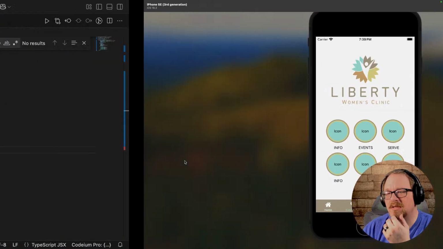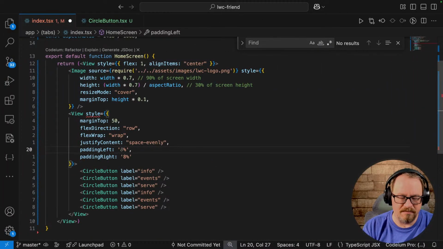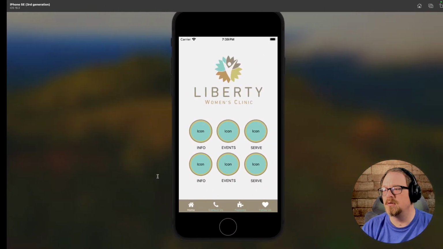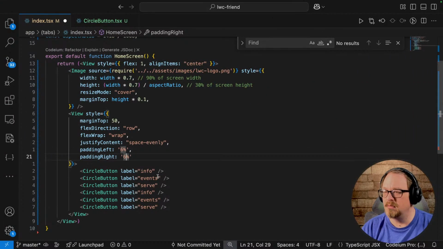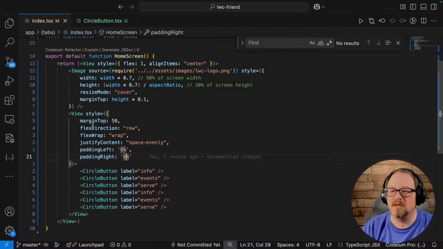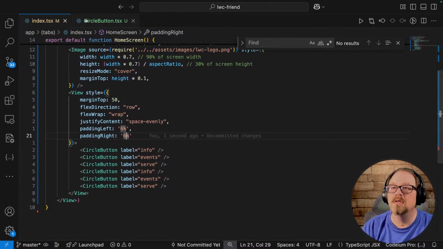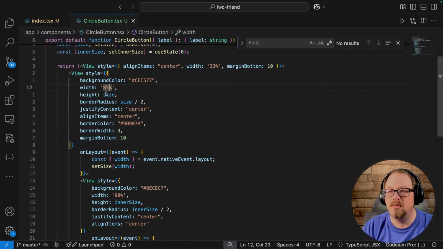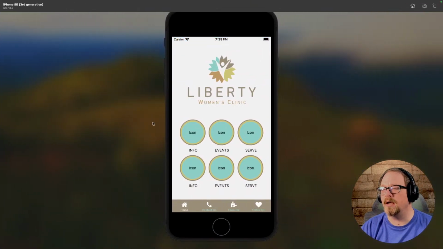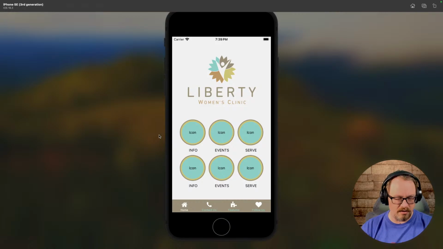Because we want the buttons to be big. Maybe 6%. Yeah, because I want the buttons a little bit bigger. So let me do 90% here. Yeah, that feels like probably a good button clicking area. All right, so we've got that.